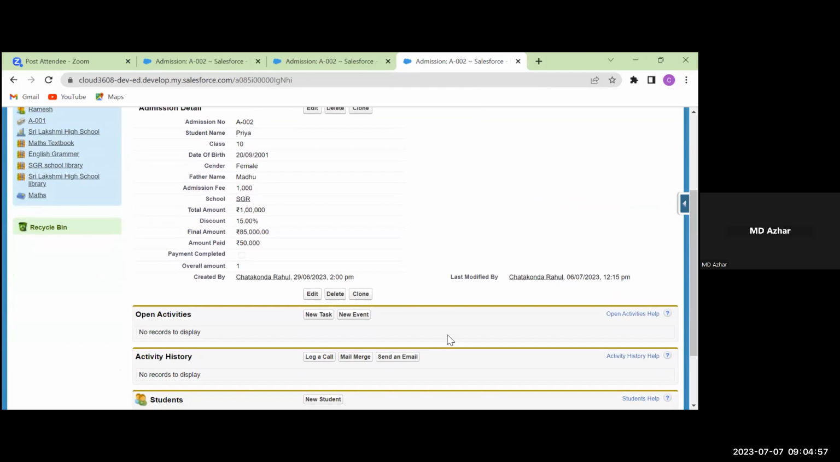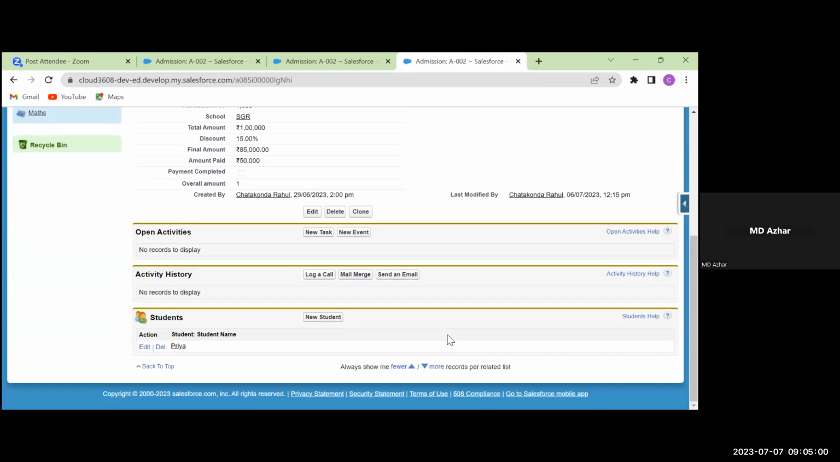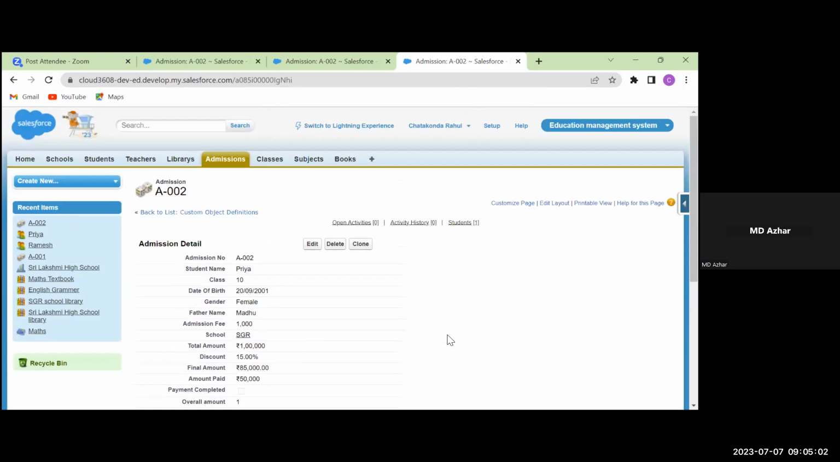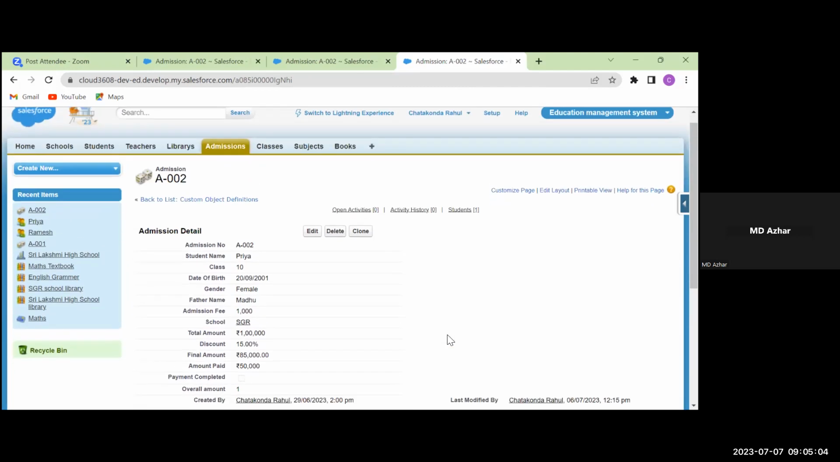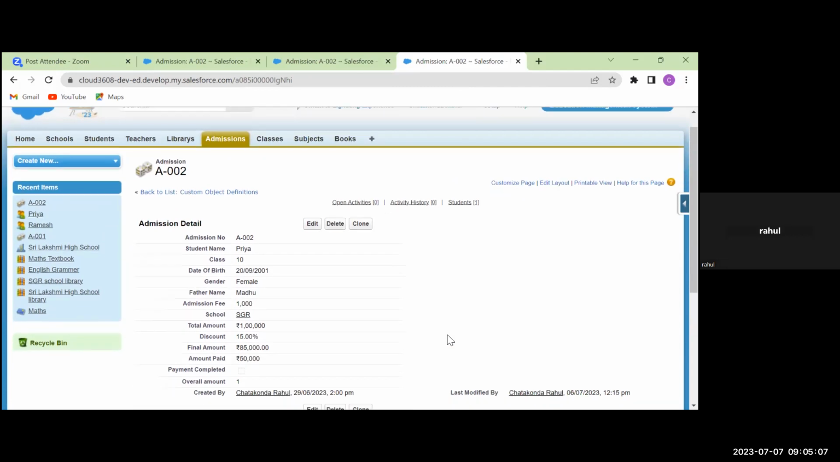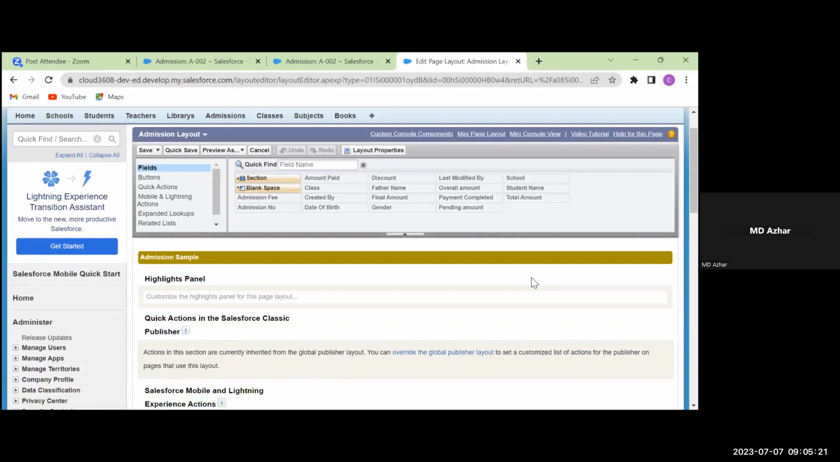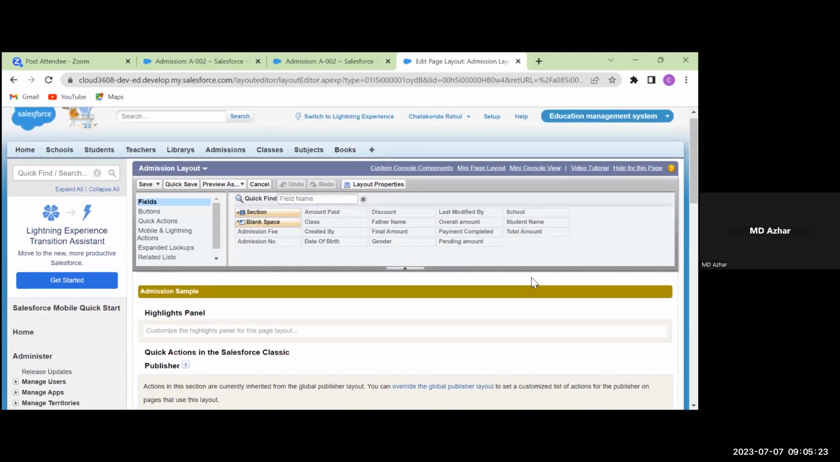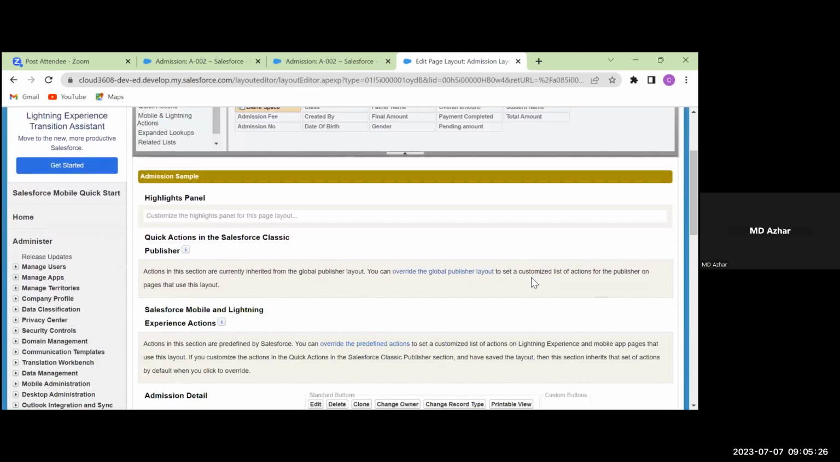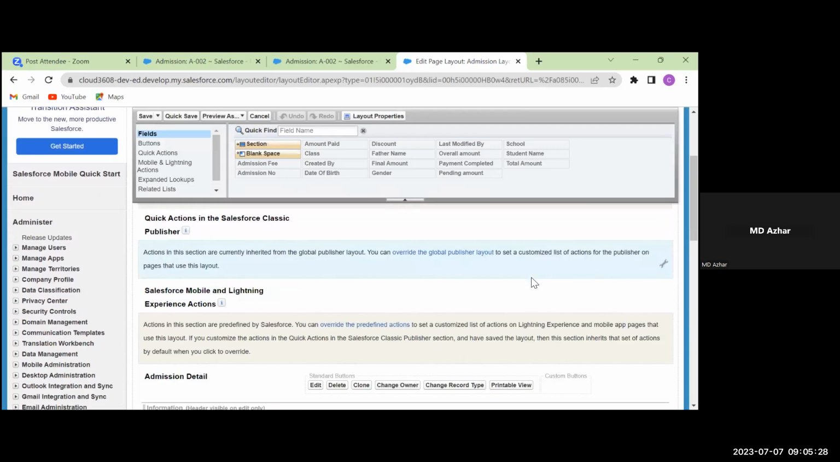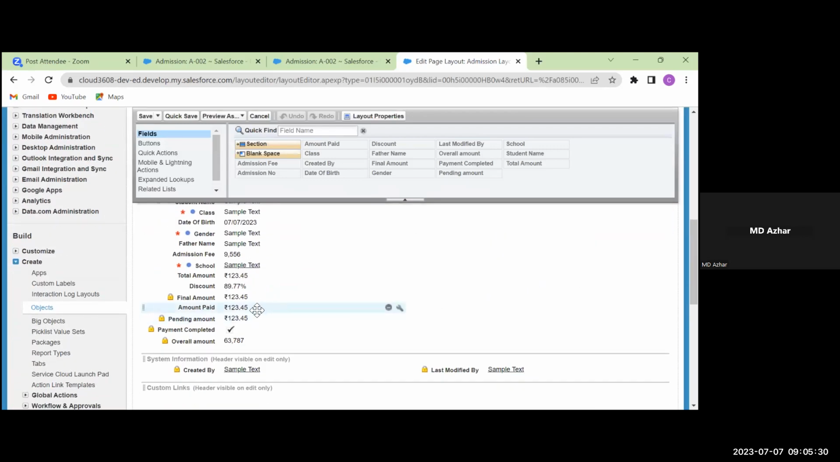Scroll up. There you have edit, delete, clone buttons, right? On the right side, there is a blue color edit layout. Click on that, edit layout. So you have created a field, but it's not showing, no? Scroll down. Oh, pending amount is there.